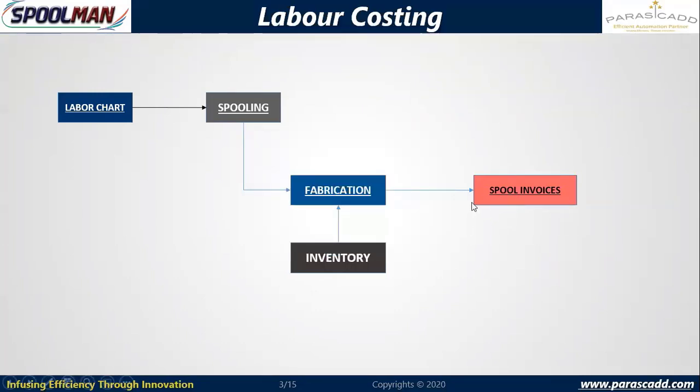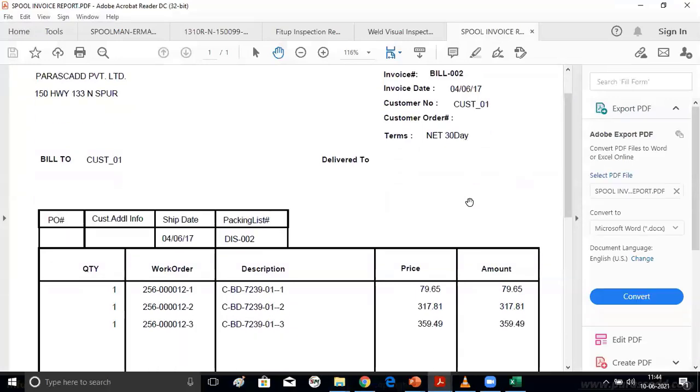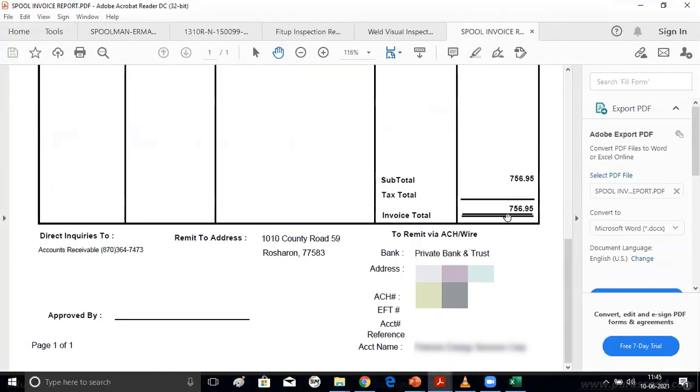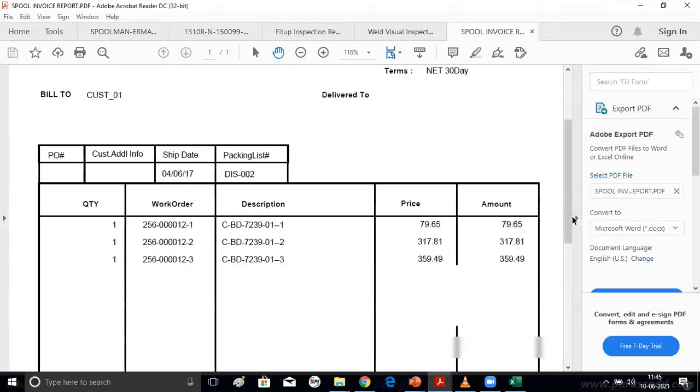Just let me show this. So at any point of time, I can generate a report like this. So these are all the spools and these are all the prices. And then I have the breakup price also. I'm going to dispatch these three spools. This is the total billing value.